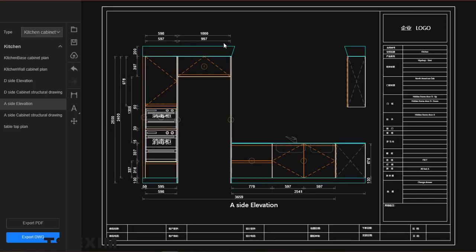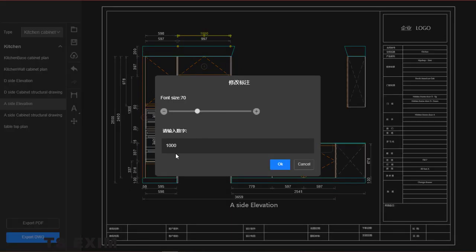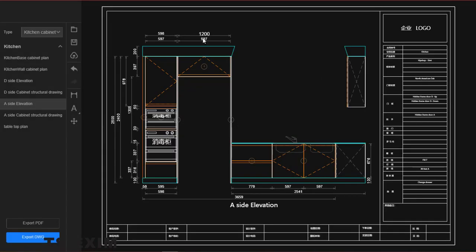Then you can double click and change the number. Maybe this one I don't want 1000, I want 1200. Or if you think the font size is too small, you can increase it. See, increase it a bit. Font size I move to 100. See, bigger. Also, if you need, you just click it, edit. Or if you just don't like it, you can also delete it.